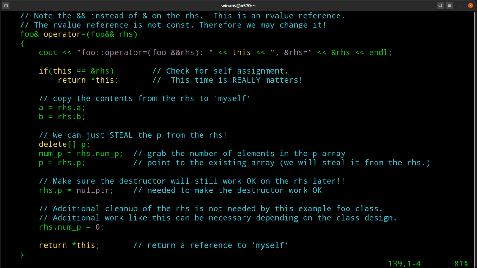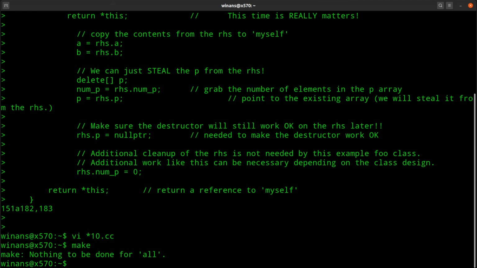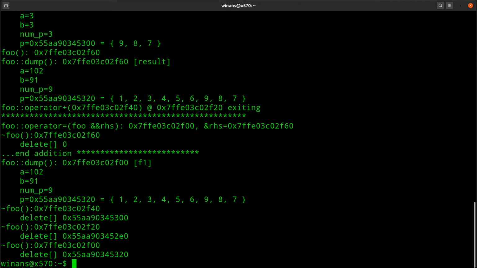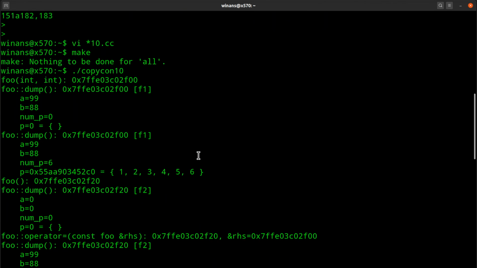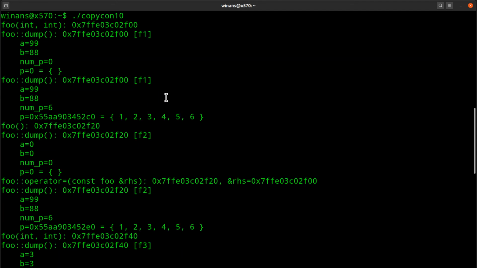So let's go ahead and compile up this version. I guess it's already compiled. All right, and let's see what's going on here. Scroll back up. From the top, everything up here is going to be the same as last time, so we don't really have to go over it again.